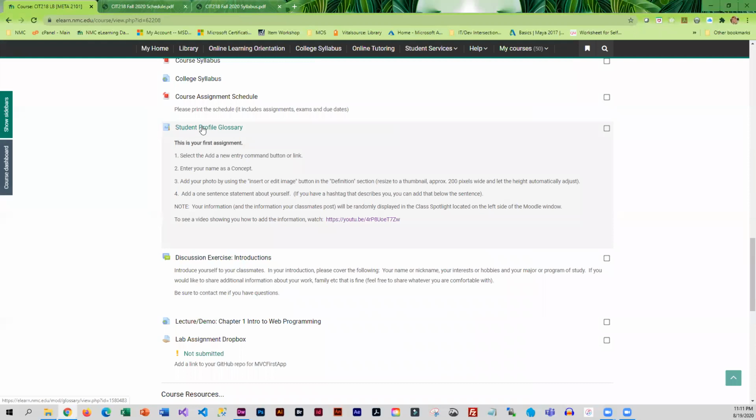And that brings me down to the student profile glossary, which is your first assignment. So you are going to want to go in here, especially because we've got half the class online and half live stream. It is helpful and it makes it feel like more of a class if you guys do the profile.